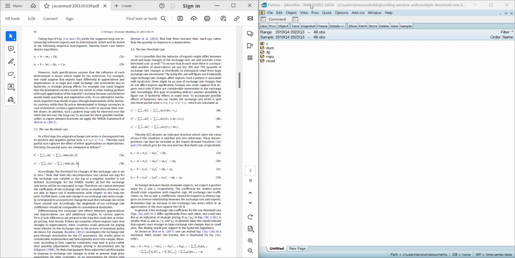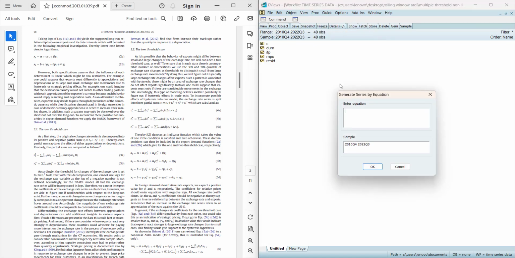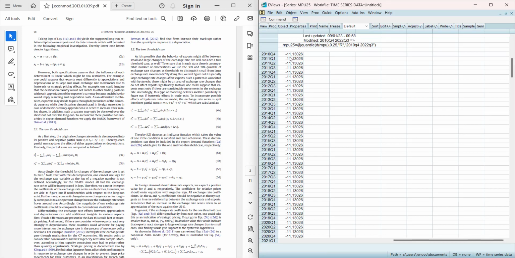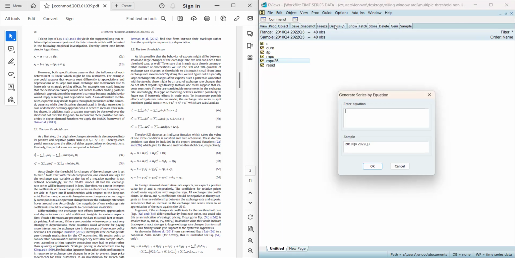So for that, I will start with generate series. I will name it MPU at 25 threshold. That will be equal to @quantile, and I will find the change in MPU and say that if the change is at the 25th percentile, I will find the value of the change in MPU which is equal to the 25th percentile. So it will give me a number, and it will be minus 11.66. So it's not zero.